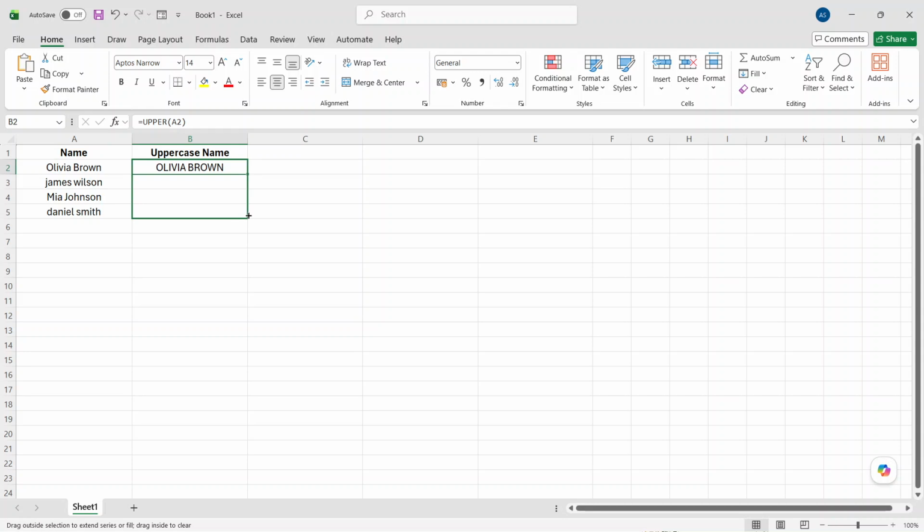When you do this, Excel copies the formula into the cells below and automatically adjusts the cell references for each row. That means each name in column A will be converted into uppercase in column B without you having to type the formula again and again. This is one of the easiest ways to save time when working with repeated formatting tasks in Excel.